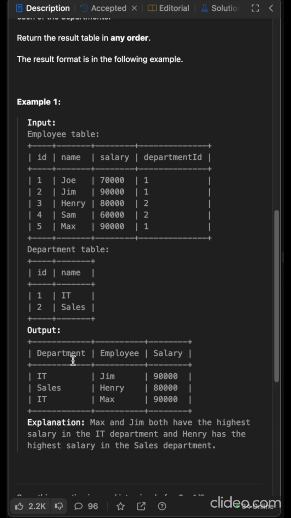We need to have the department name, which is present in the departments table, and also the highest earning employee with his or her corresponding salary. So let's write the query for this.